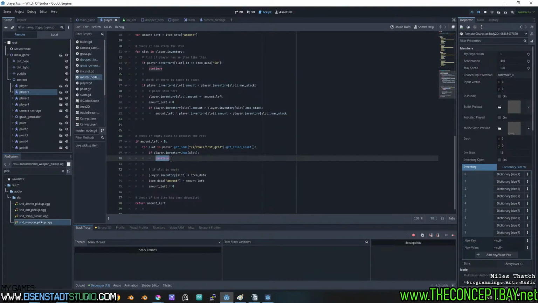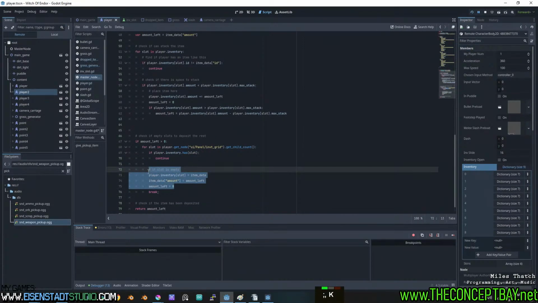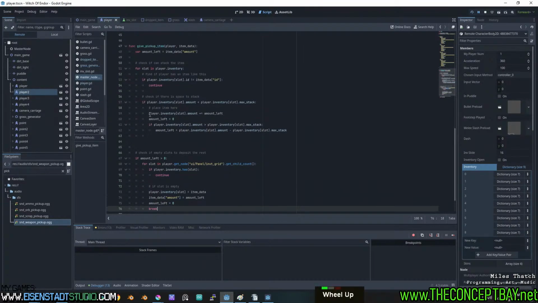Right. As soon as we do this, we're supposed to break. So as soon as we find an inventory slot that is free, we deposit and we break out of the for loop. Otherwise, you're just going to keep depositing the same item over and over and over again. Cool.